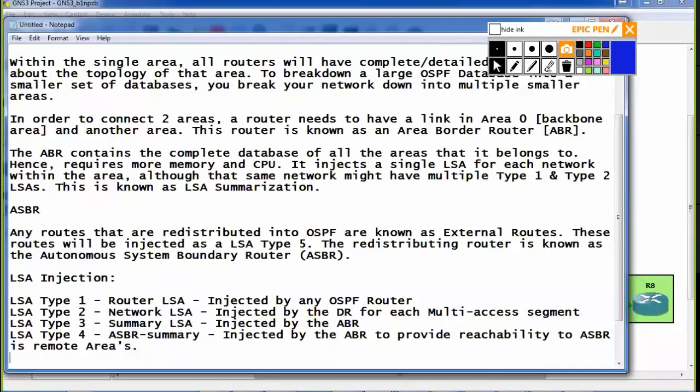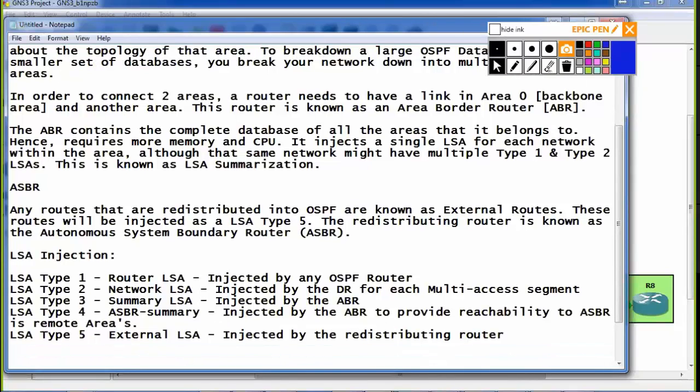Okay, and the last one, LSA type 5, external LSA, injected by the redistributing router. Cool?